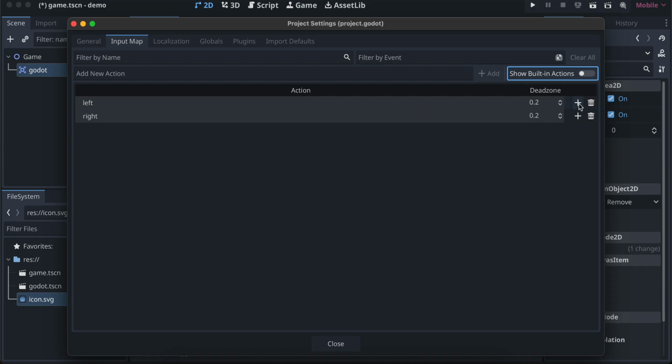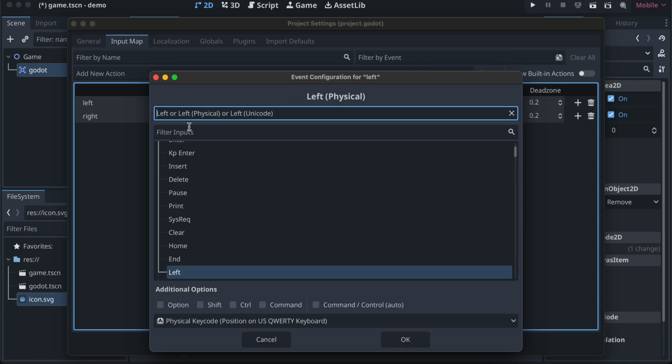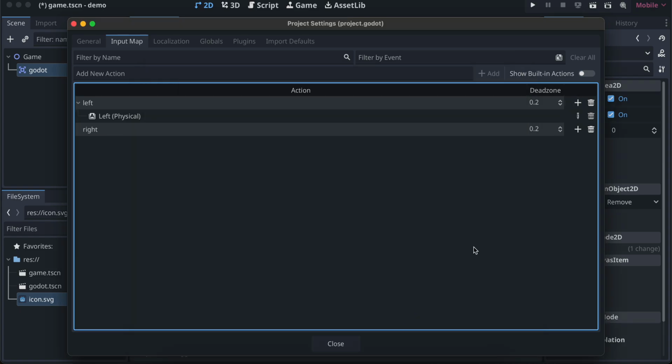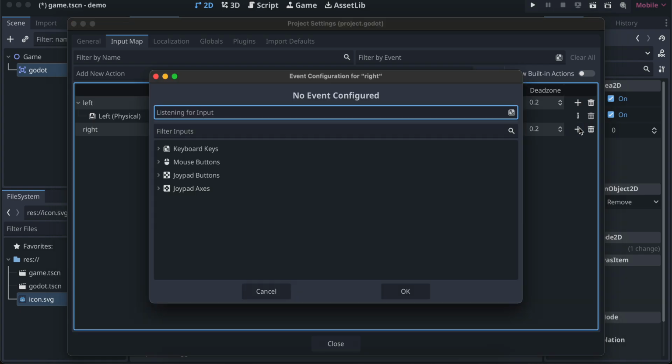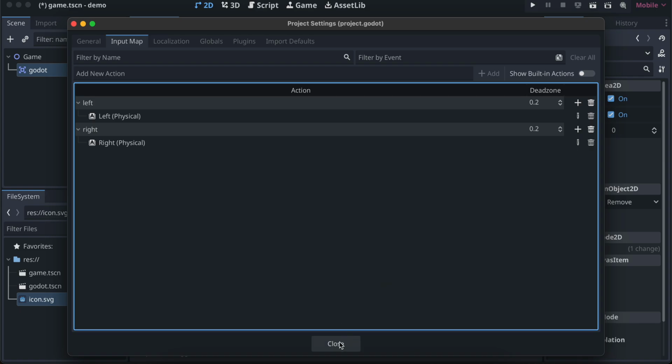Now we need to assign some keyboard key to this as well. So you will have to click on this plus button, and then you will have to click on this keyboard key which you want this left action to happen. So I'll just click on the left arrow key of my keyboard, and here you can see it has automatically detected left or left physical key, so I don't have to worry about this. Similarly for right as well, I can press whatever I feel like. I'll just press the right arrow key because it makes more sense, and I'll just click on close.